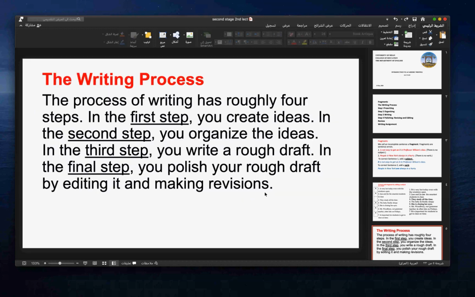The writing process. The process of writing has roughly 4 steps. In the first step, you create ideas. Here is the step when you make new ideas, several ideas about one topic. In the second step, you organize the ideas. In the third step, you write a rough draft. In the final step, you polish your rough draft by editing it and making revisions.